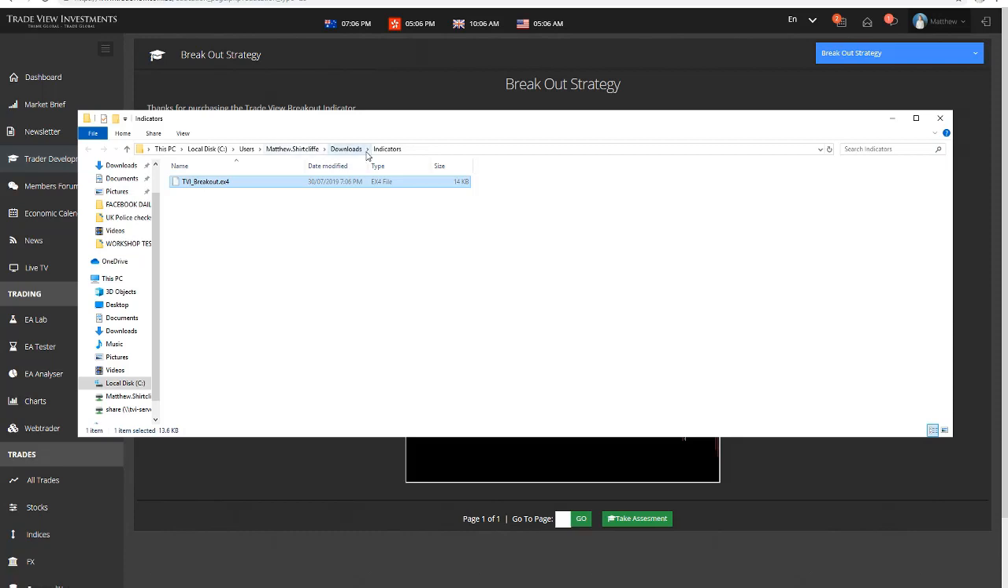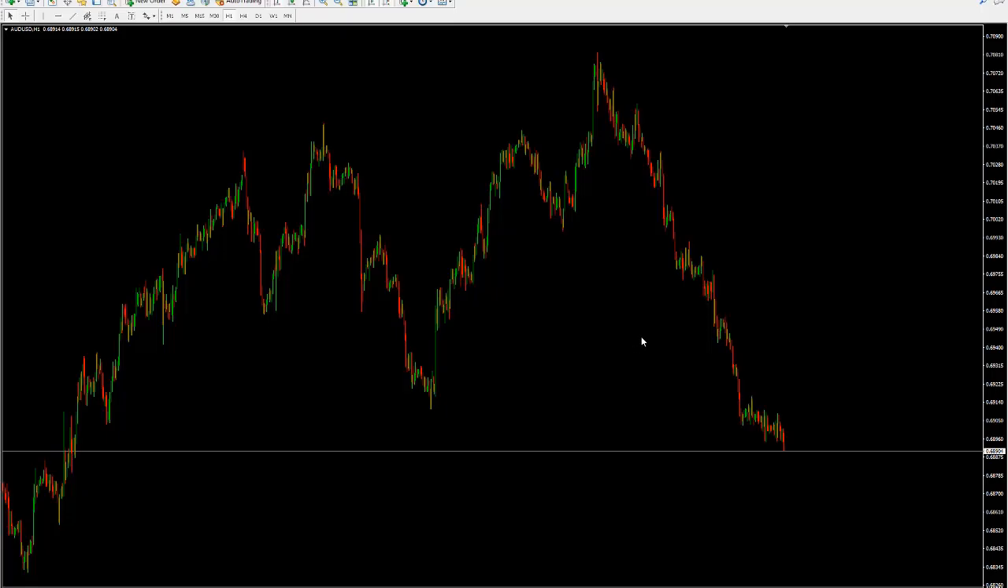I've created a folder inside my downloads called indicators. Once you see this screen and you see the TVI Breakout in front of you, you can right click, press copy, and then we need to pull up our MT4 terminal. I'm going to do that here. I also encourage you to log in to a demo account first, so you can try this indicator out on your demo account to make sure you can fully understand how it works.